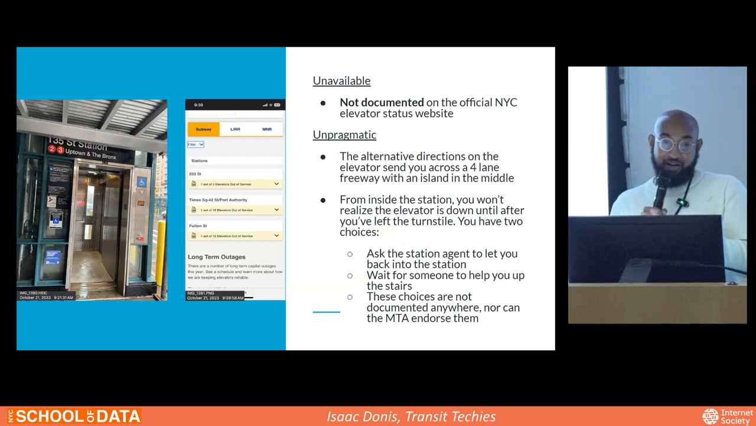Another reason why it was unpragmatic was you don't know it's down until you leave the station. And so I guess for me, I floated around a little bit to see if someone ran into the issue. There was someone walking, not necessarily in a wheelchair, who we had to manually help up the stairs. So after you leave the station, you really only have 3 options. You have to ask the station agent to let you back into the station. 9 times out of 10, they will. Or wait for someone to help you up, which is the option the person I helped opted to do.